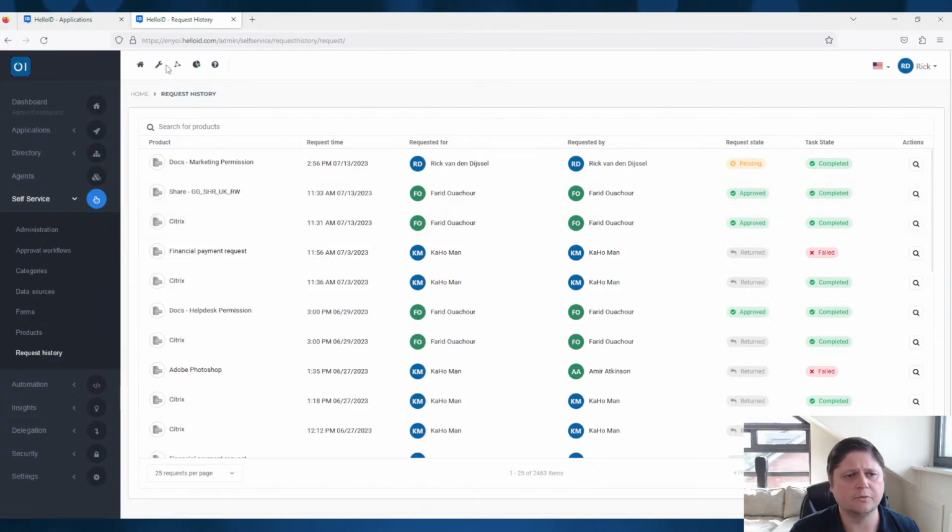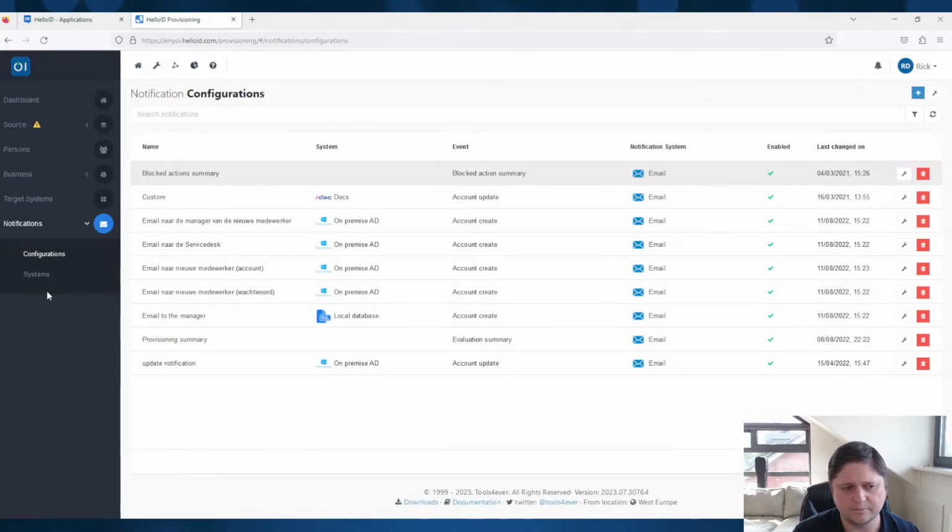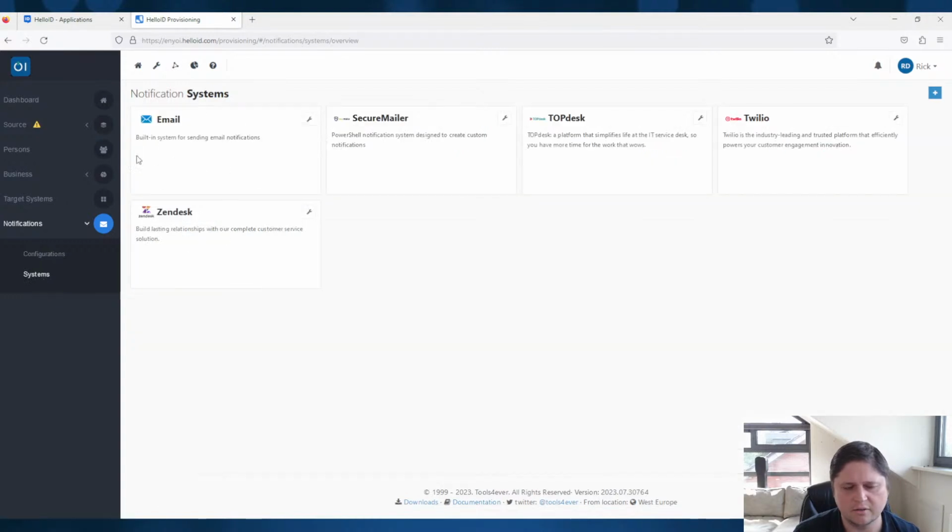So if we go to provisioning, in the last release we changed the notifications up. We split the configuration and the system. So if you go to systems, you will have only an email system here, and that was the only system you would have, and there was no option to create a new system. But that was a pre-release for this new feature and functionality where we can create new notification systems.